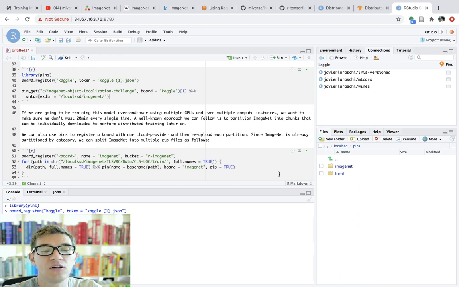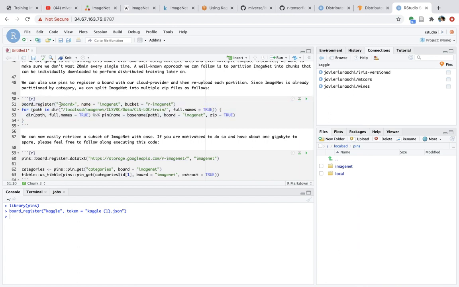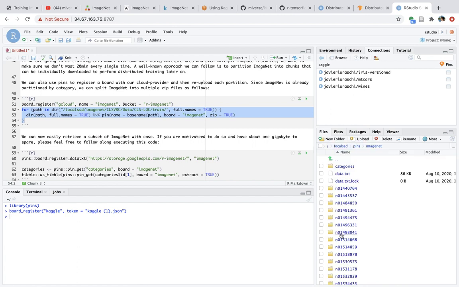So I ended up using the pins package to pre-process ImageNet. What I did was the following. I registered a Google Cloud board and named it ImageNet. I created a bucket for it, and then I re-uploaded each of the categories that you can find here of ImageNet as zip files. You can do that with the pins package just by passing the zip equals true parameter. It got all the categories of ImageNet re-uploaded to, in this particular case, Google Cloud, which is the cloud provider that I'm using in this particular video.